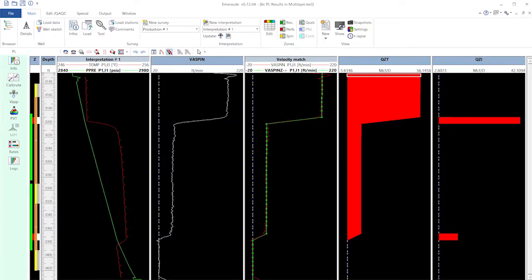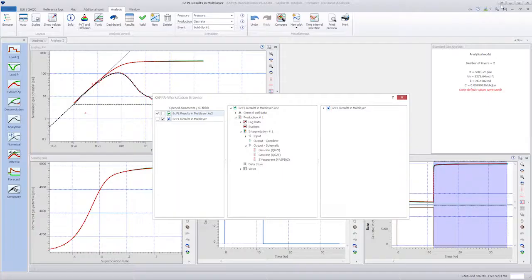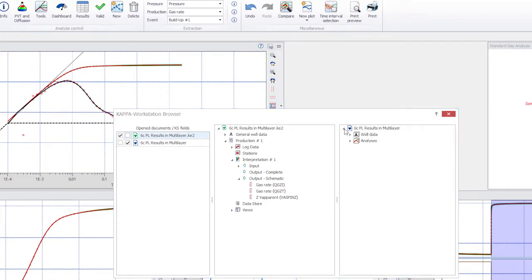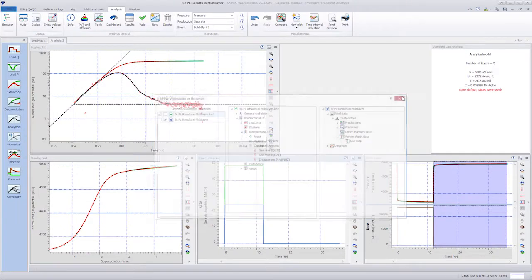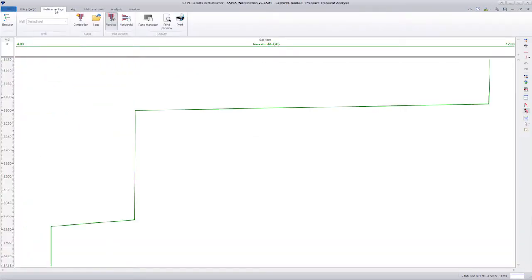Since an Emerald interpretation is available, we use the KAPPA-Workstation browser to drag and drop the production schematic log into Sapphire. The log can be viewed under the Reference Logs tab.